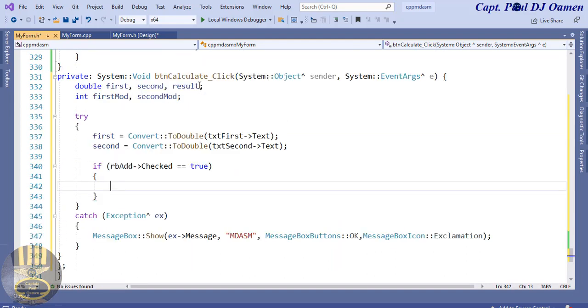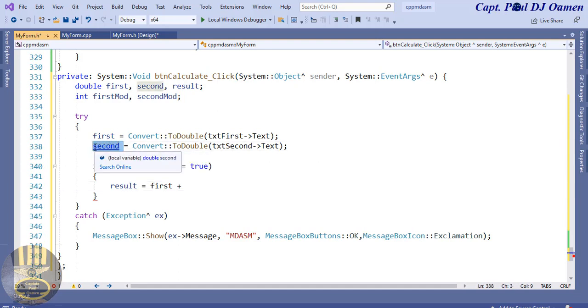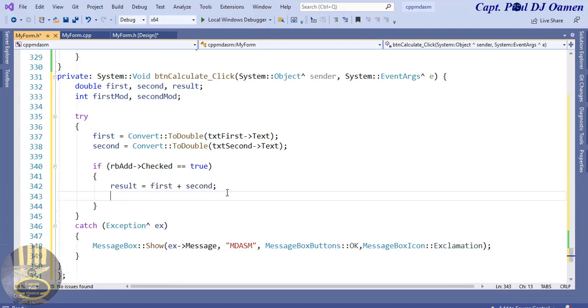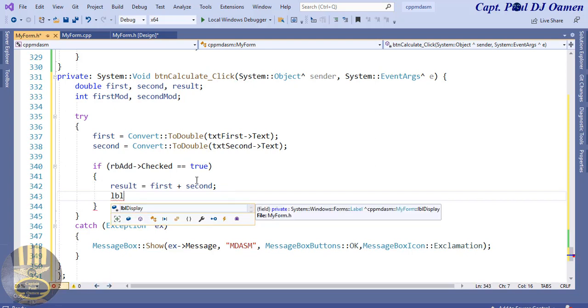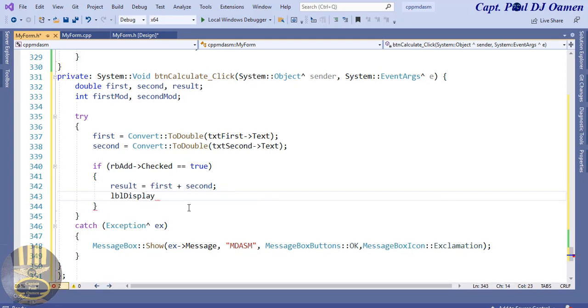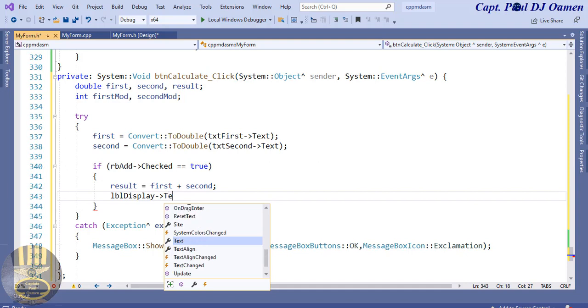So result here, paste the result here. Result equals first plus second, and that takes care of that. Enter semicolon, and finally display the result into LBL display dash to text.